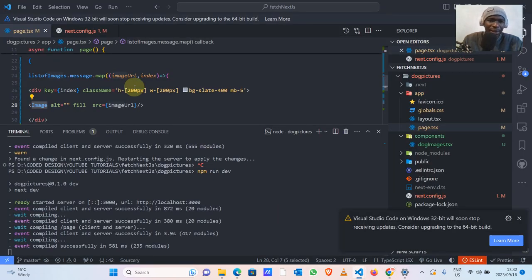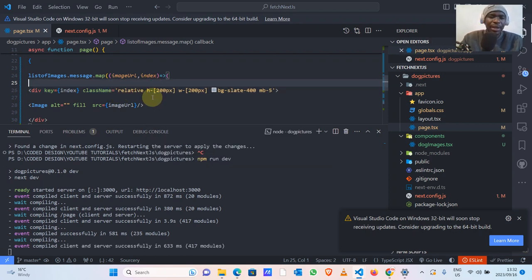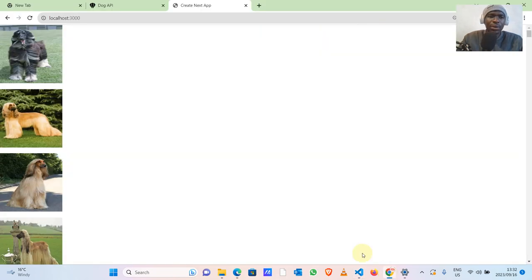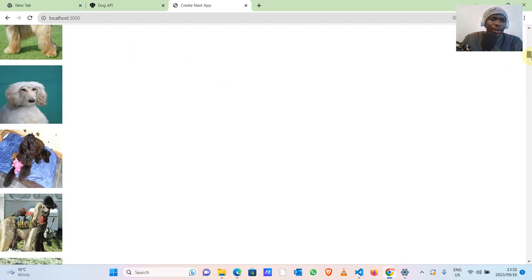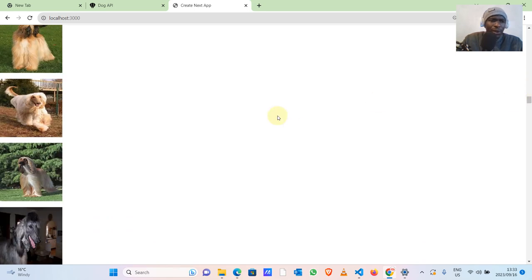Let's go to that container, which is this one. Let's put here relative. It's like we are forcing this parent container to be a bounding container. It sets the boundaries of anything inside it. As you can see, guys, we are having a list of all the dogs.